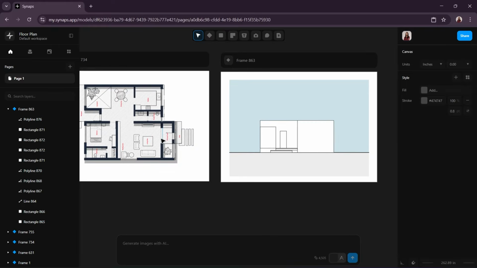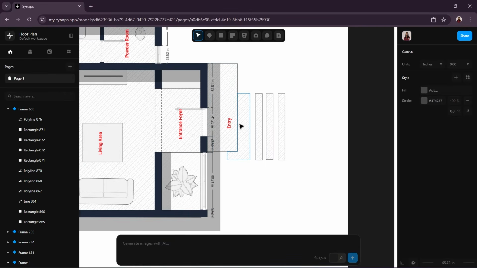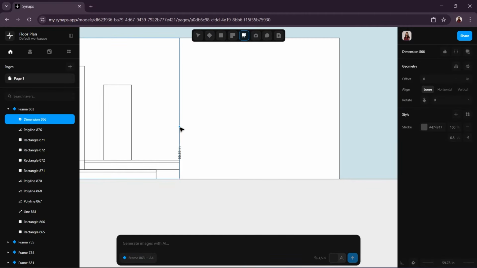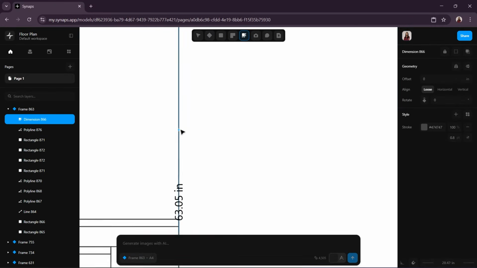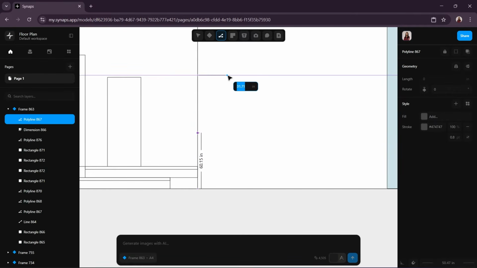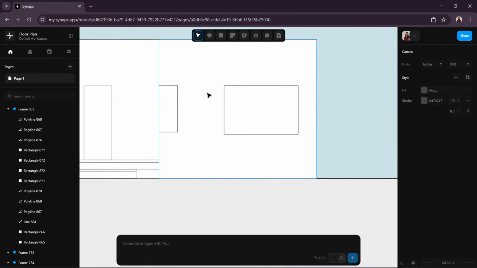Now that the front area of the elevation is done, I will move to the kitchen and the bathroom windows. I will add a 60 inches dimension, zoom in to keep everything precise, and draw the bathroom window using the polyline tool. I will repeat the same process for the kitchen window, add a 60 inches dimension, create the window shape, add dimension and close the loop.